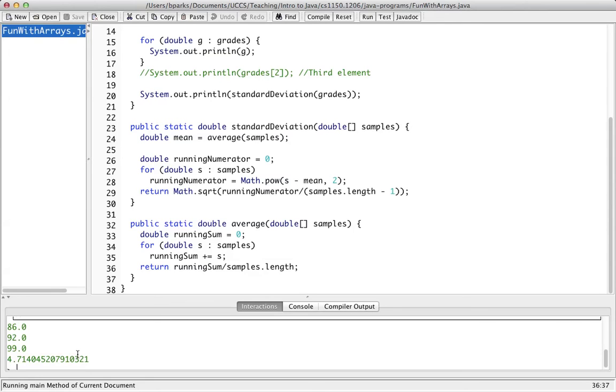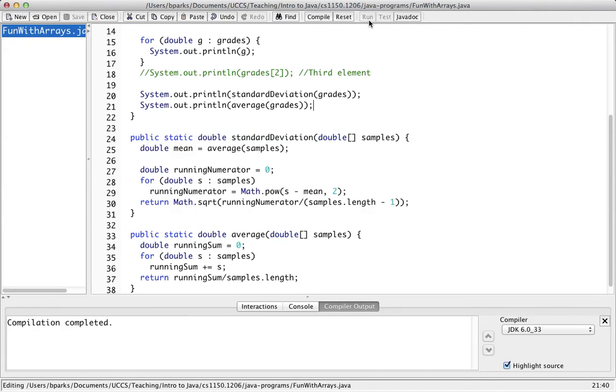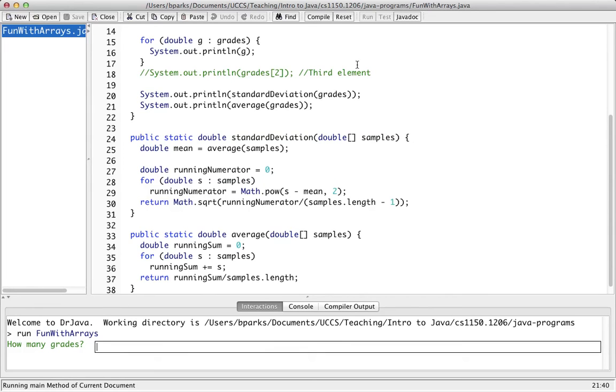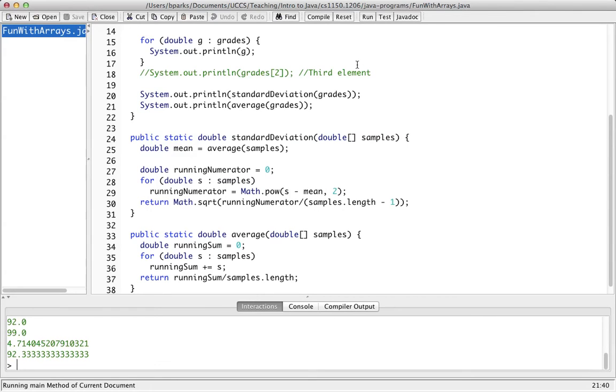Our range would be, what is that, 13? Half of that is 6.5. So 4.7 sounds right. We can also print out the average grade. 92.3. I think that's probably sufficient for demonstrating arrays.